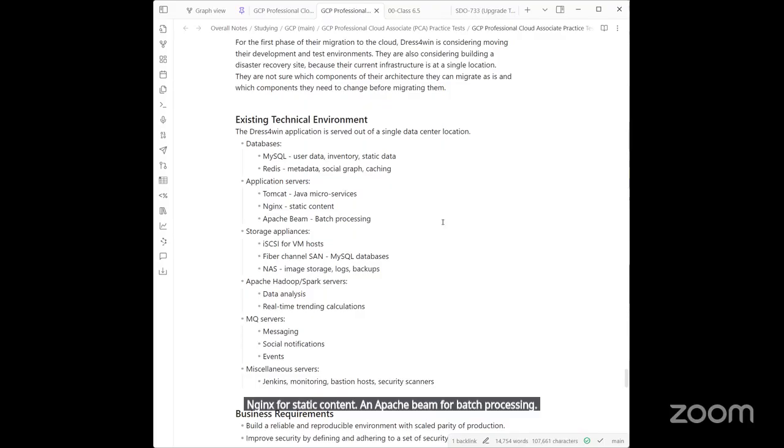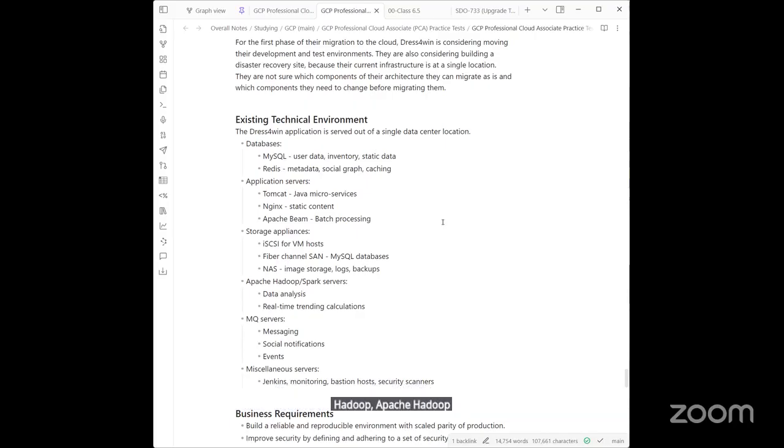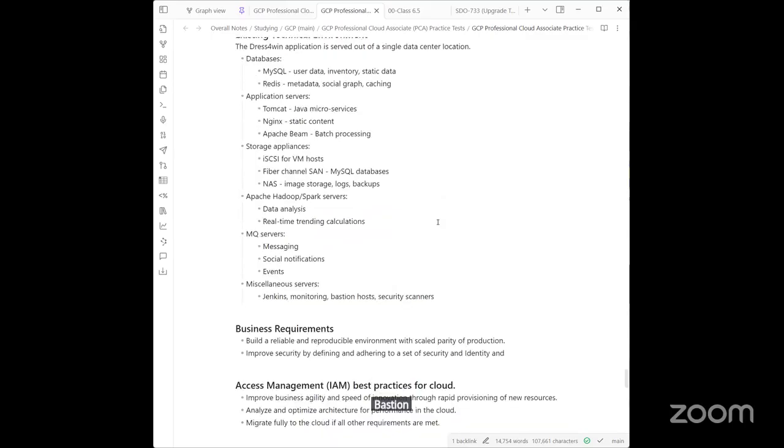The storage appliances include iSCSI for VM hosts, Fibre Channel SAN for MySQL databases, and NAS for image storage, logs, and backups. Apache Hadoop and Spark servers are included for data analysis and real-time trending calculations, and MQ servers are here for messaging, social notifications, and events. Miscellaneous servers are also included for Jenkins, monitoring, Bastion hosts, and security scanners.